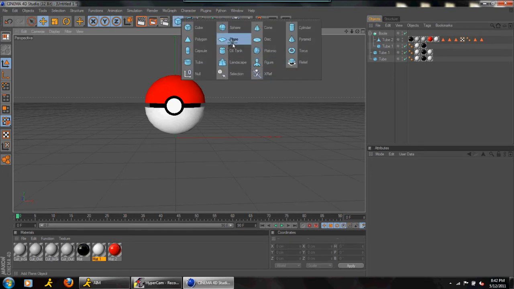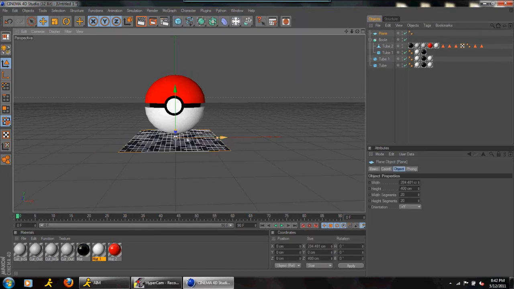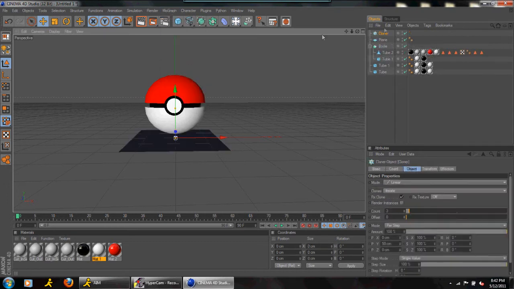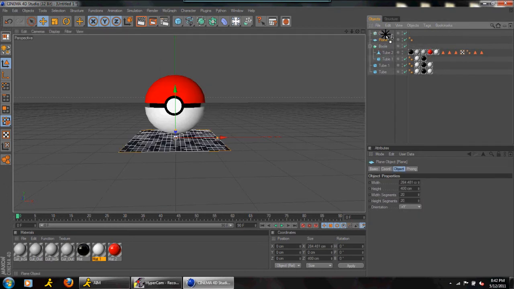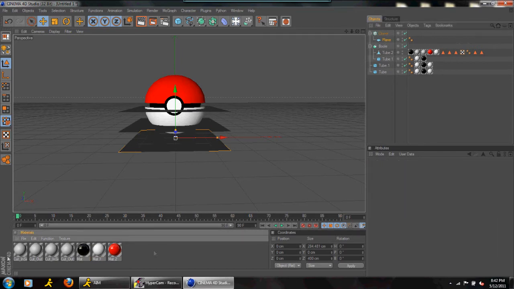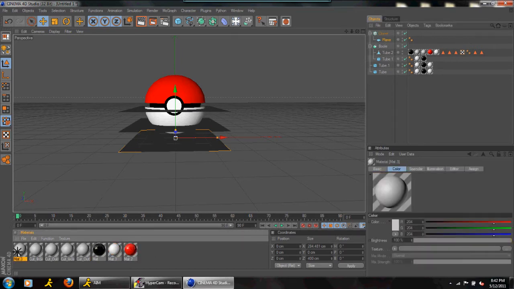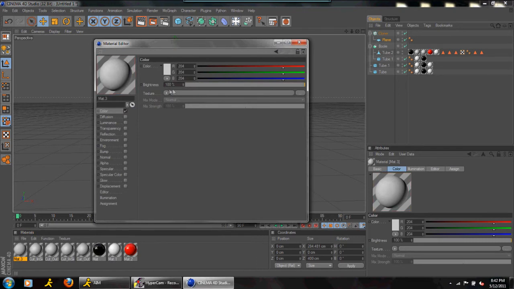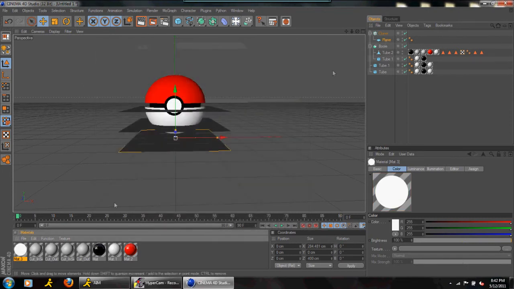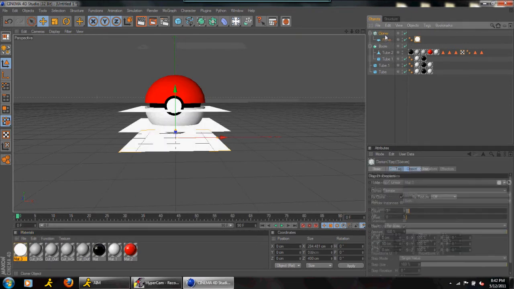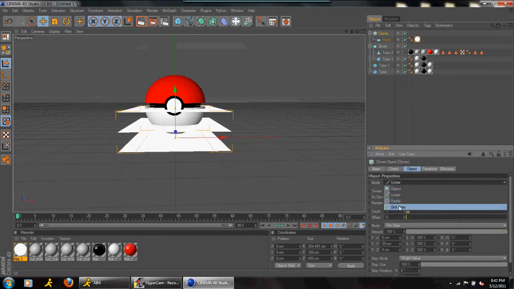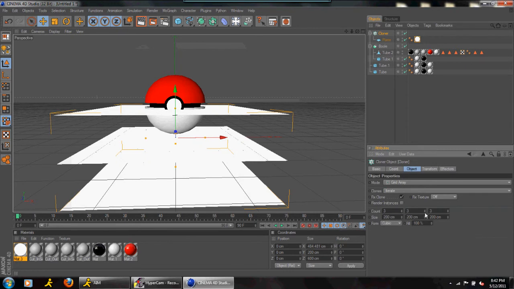So, there's your PokeBall. Let's show you what it looks like when you render it. Oh, first I'm going to show you guys how to make some lighting. Just make a plane, and then add a cloner. Drag the plane into the cloner. First, make a color and take the specular off. By the way, when you make the materials, take the specular off. That's what I usually like to do. Add luminance and make it like 250. Drag it onto the plane, not the cloner. Click on the cloner and make it grid array.